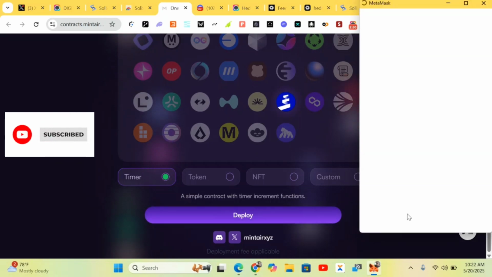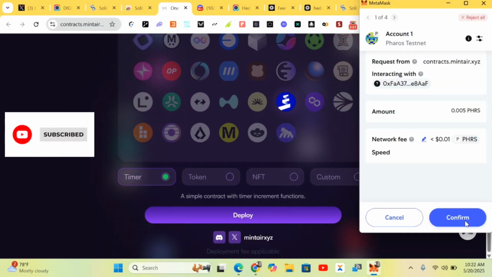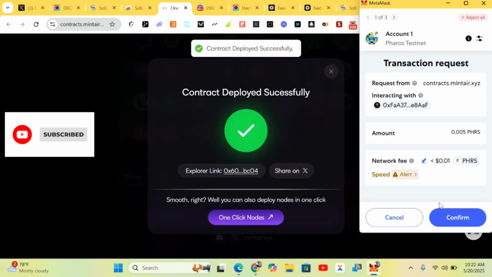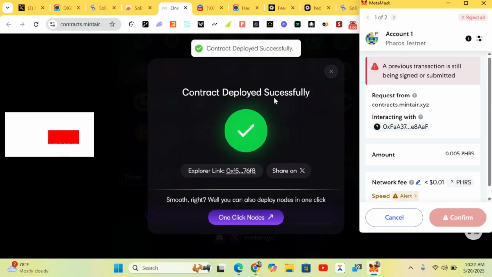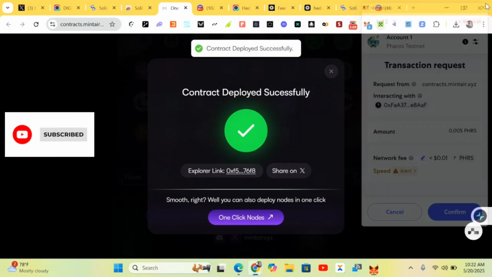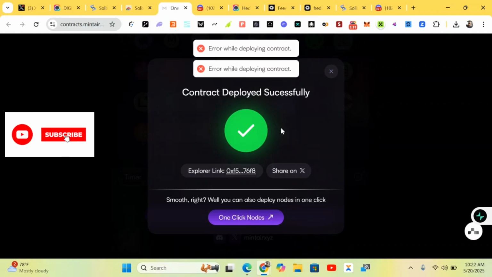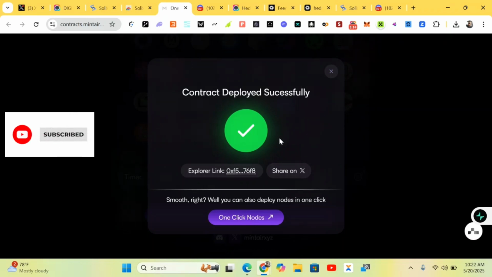Okay, so we'll approve it at our MetaMask. Just do the approval at our MetaMask and we're good to go. Okay, we confirm. So here we have it, contract deployed successfully. So this is the process to do this. All you just have to do is complete these few processes, giving over here, and you're good to go. Okay, we have successfully deployed it.